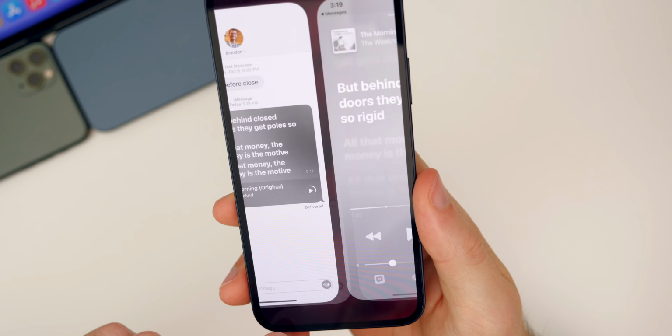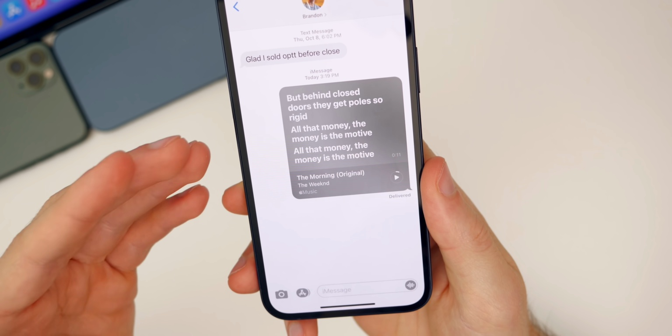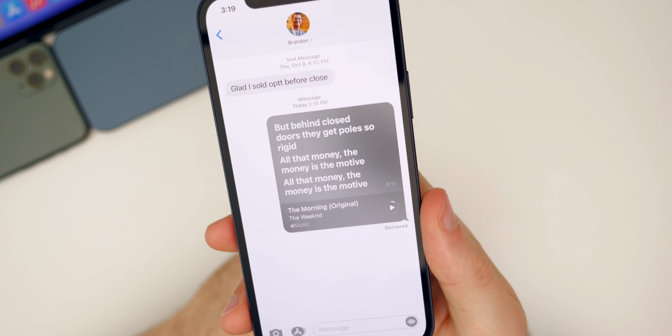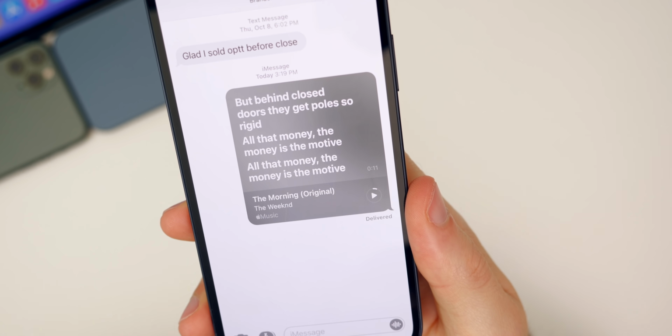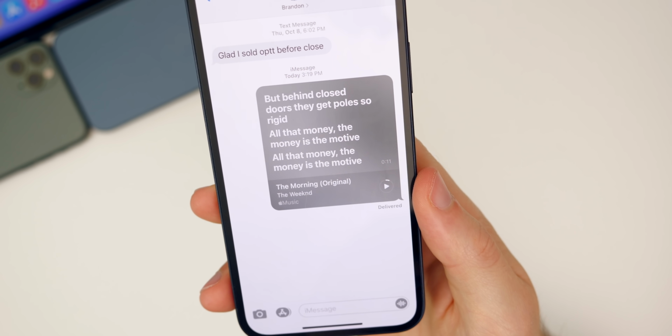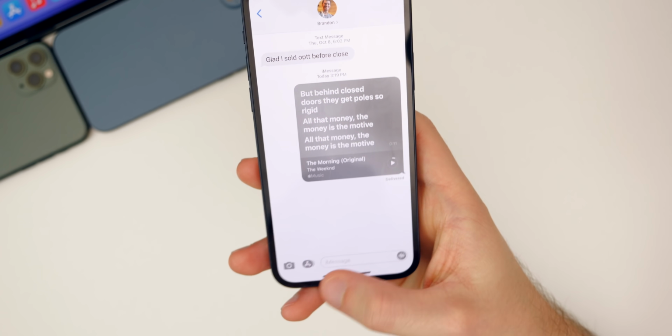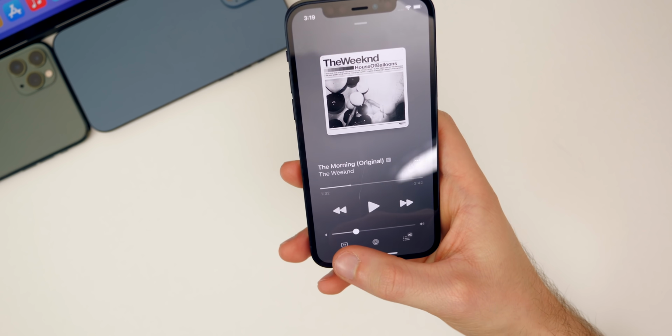Then you can tap to go to that song as well. And it doesn't take you to that specific spot, but it does show you these exact lyrics right there. It even shows the time when those lyrics were said in the song. So really cool new feature there. And again, this is only available in iOS 14.5 and later.